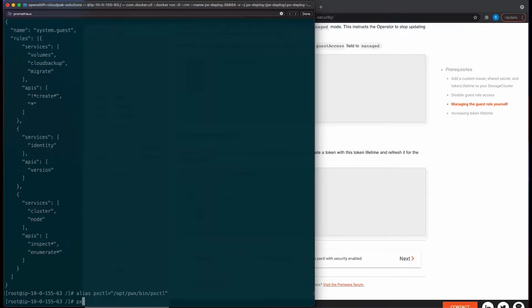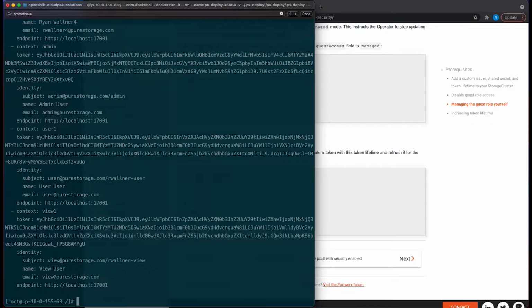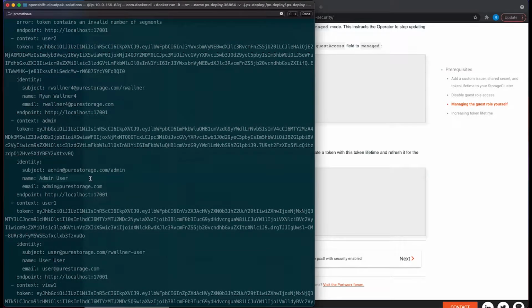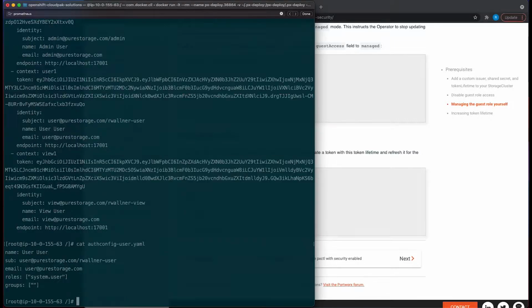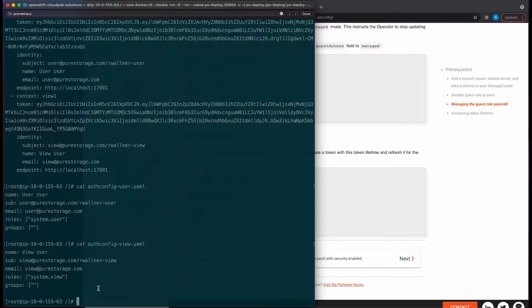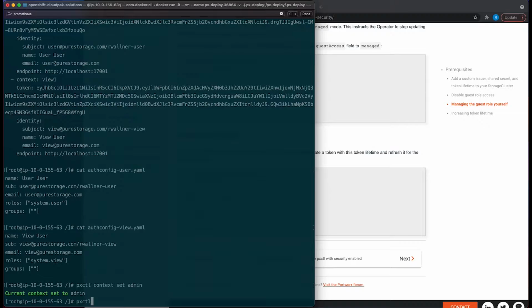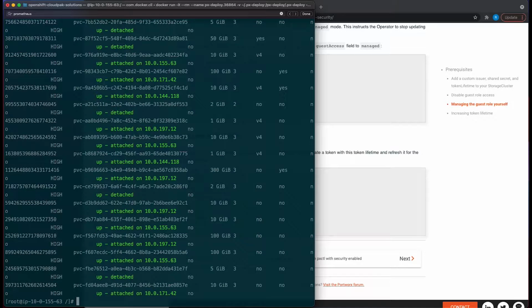Now, here we can look at the different contexts available within our pxctl utility here. There's a user, a view user, an admin user, and some other users above. Now, these users are created through some sort of OIDC, or in this case, we have these configuration files which dictate what roles and groups they are part of. So that's how they're outlined within a PX Secure enabled cluster, often coming from another type of configuration. In this case, we're just lining them up manually.